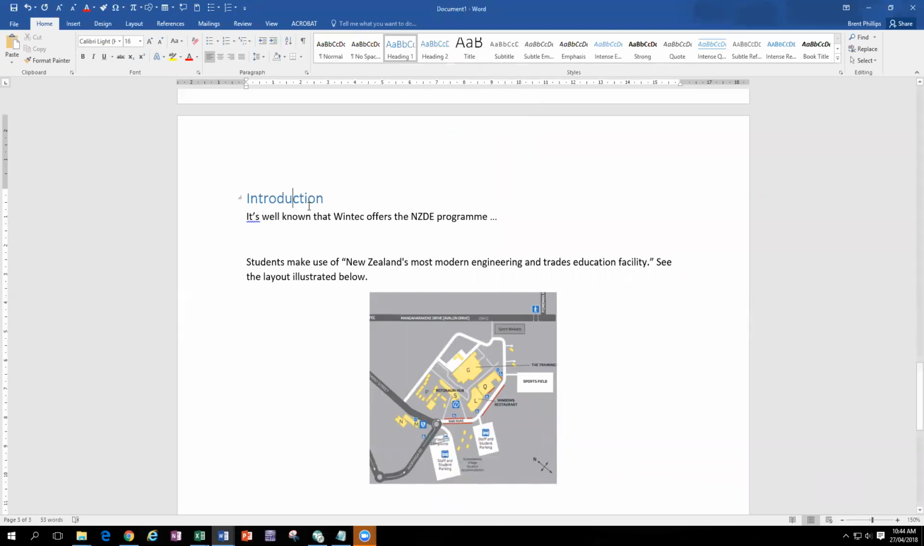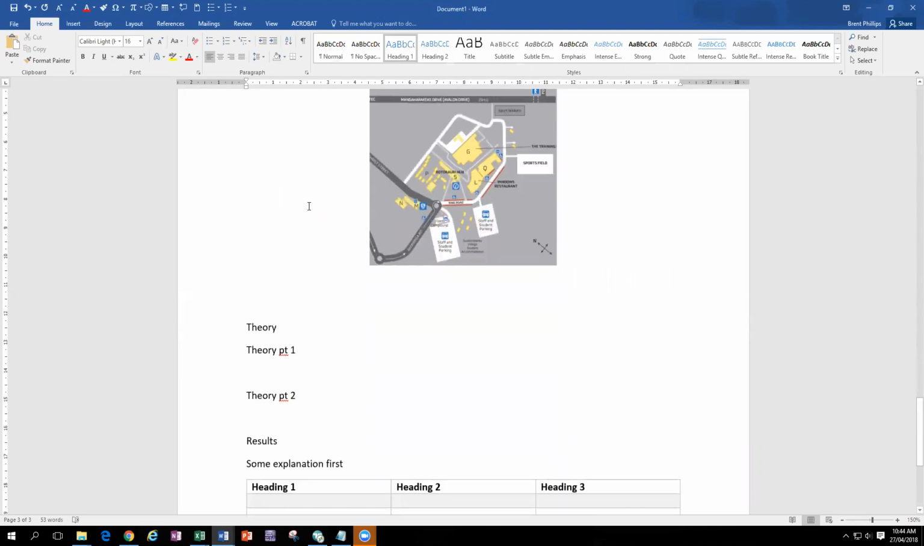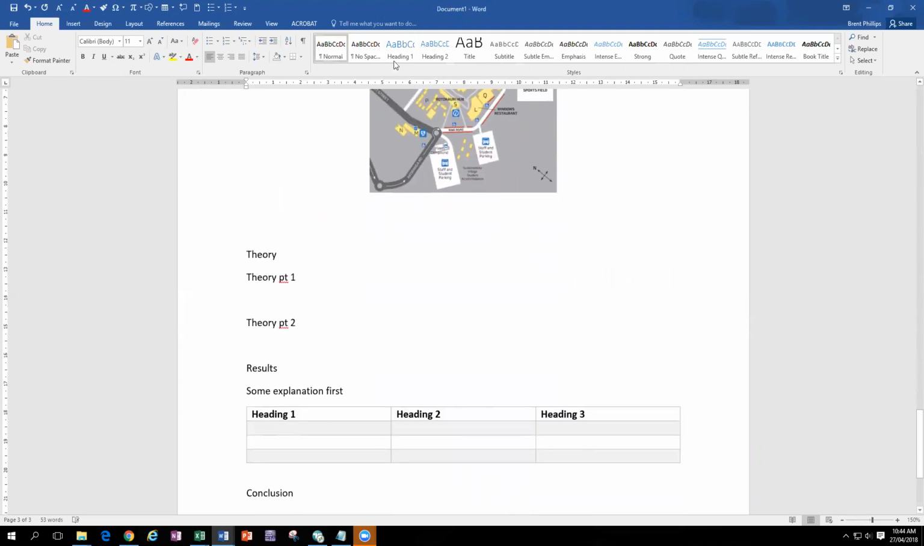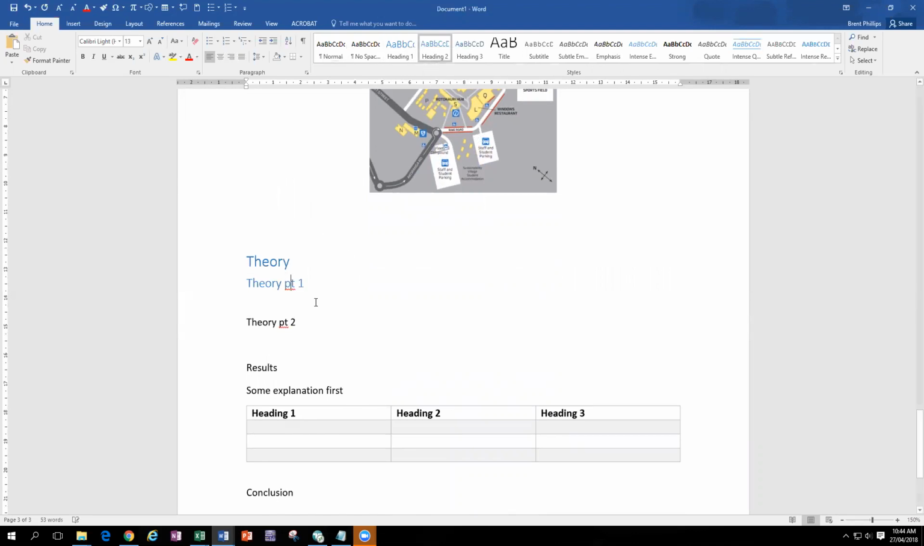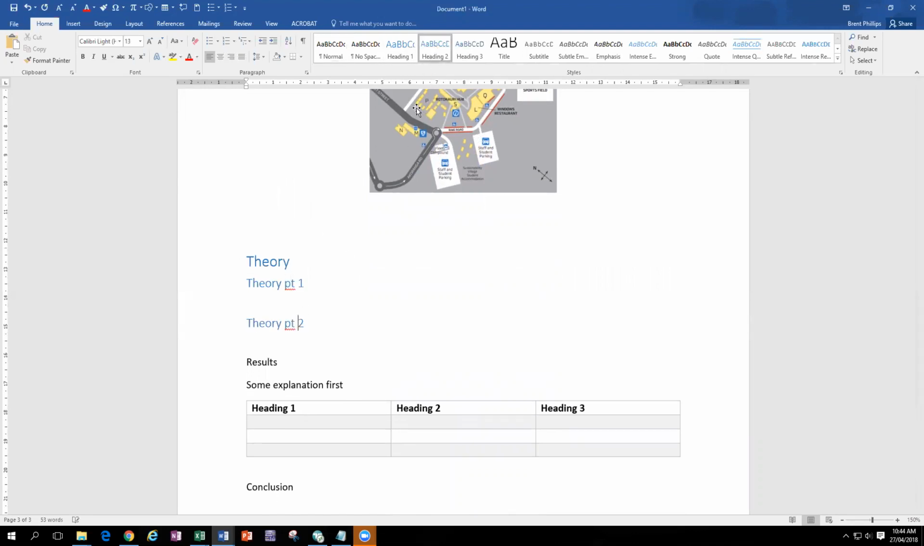So we've got this set up as a heading number 1. So if we have a theory section, we'd have heading 1 and then heading 2 for the next pieces below that. Often with these sort of ones, some people will want to do an automatic numbering system as well.